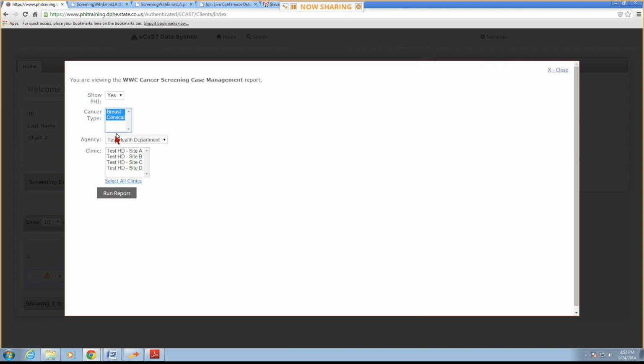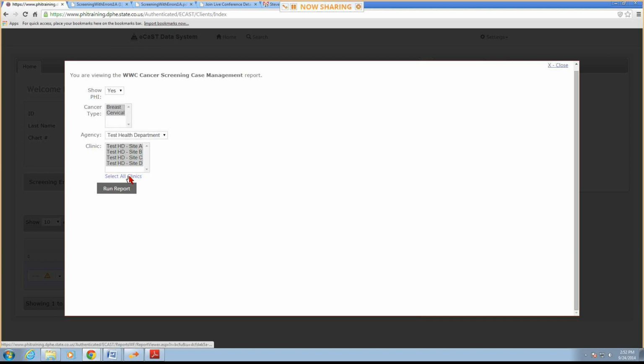So that's the trick for selecting both, is to hold down Shift or Control. Again, we see it's defaulted me to the Test Health Department. I'm going to go ahead and click this Select All Clinics button. This is probably going to get upset at me. I'm going to do it again, and it works. So now it's processing. It's going to show us PHI, it's going to show us breast and cervical, and it's going to show it for all 4 sites.